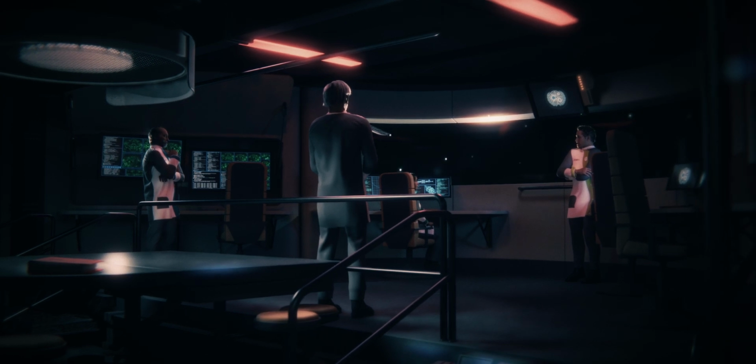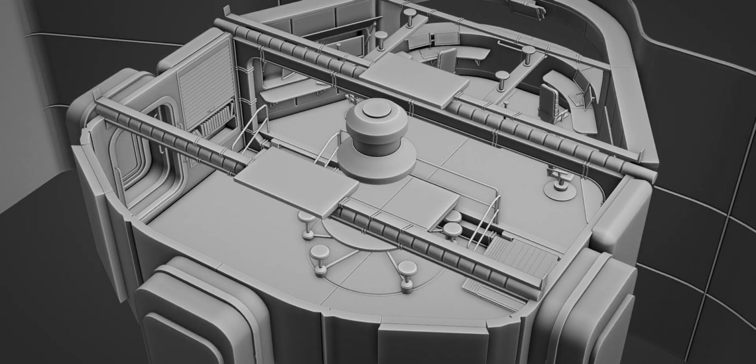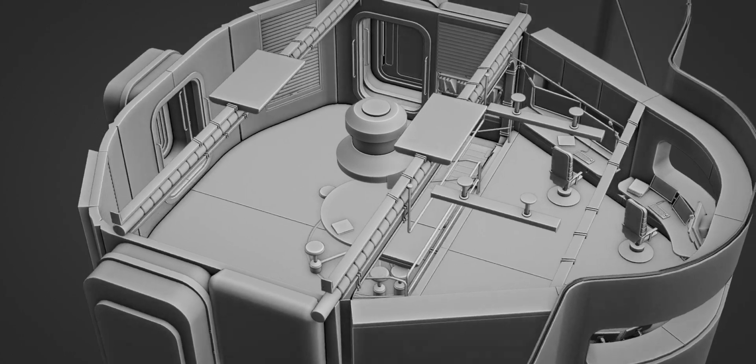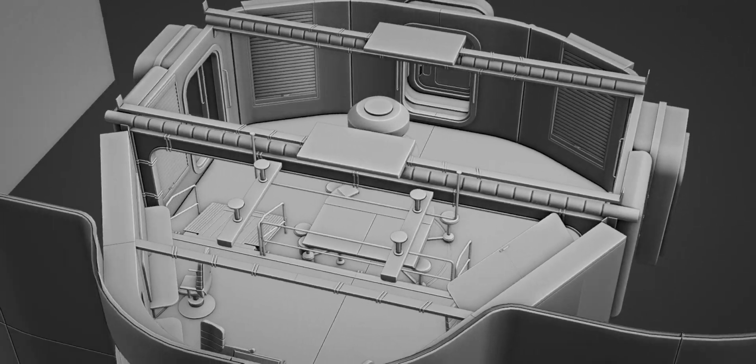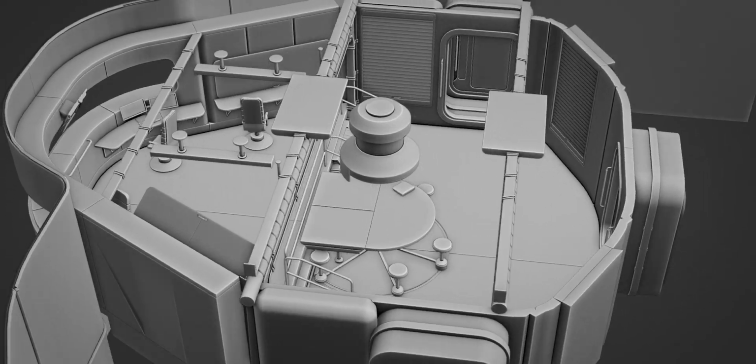In this episode, we don't spend any time in the back section of the bridge, but it will come into play in the future. Forward section has 4 workstations and a main communications unit.